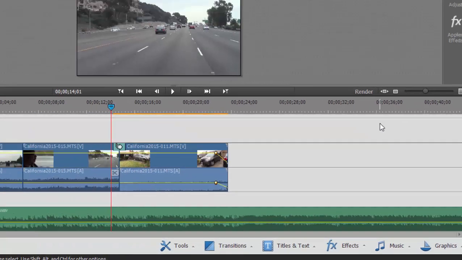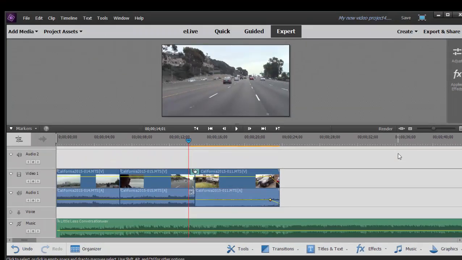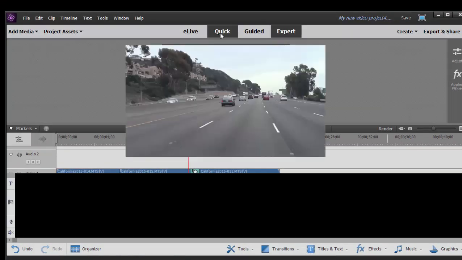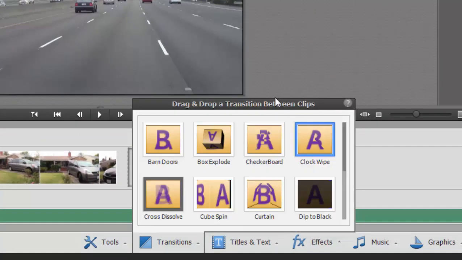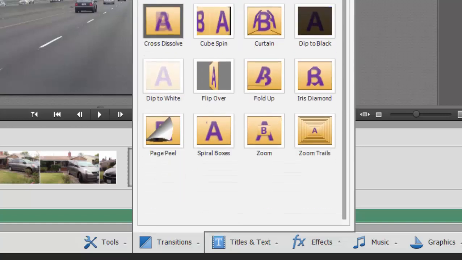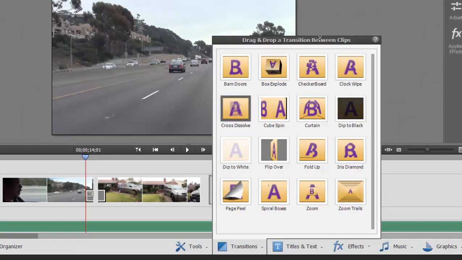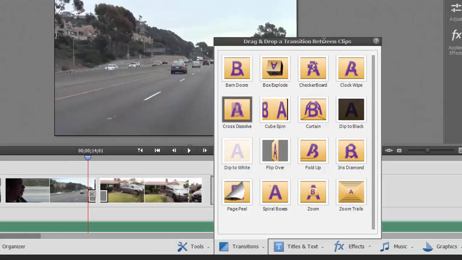I want to show you just one more thing. You saw the huge number of transitions that are available to you in Expert View. If you go to Quick View, notice you have a limited number of transitions. And I'm going to drag on the top of the box so you can see all of the transitions, a total of 16 in Quick View. So limited options in Quick View, but as I say, you can switch back and forth between Quick View and Expert View to take advantage of each workspace.